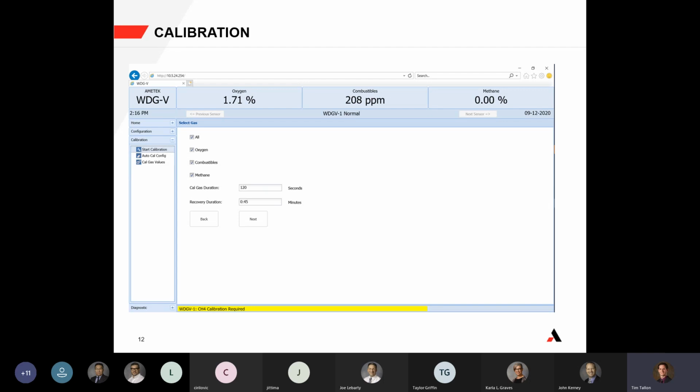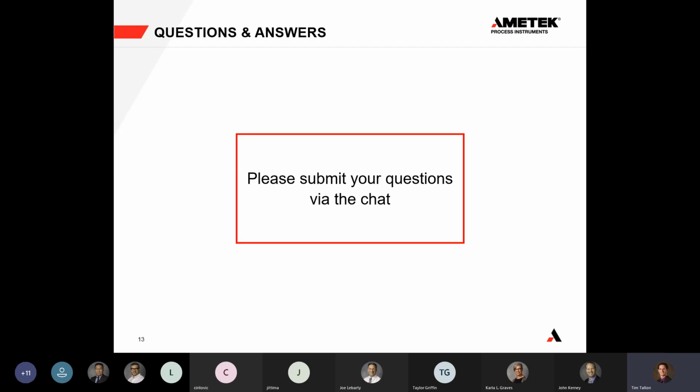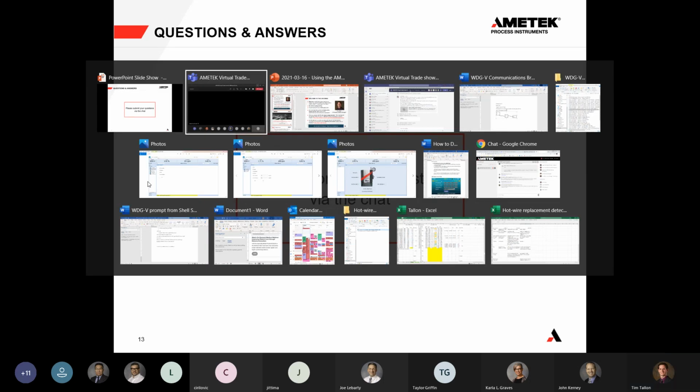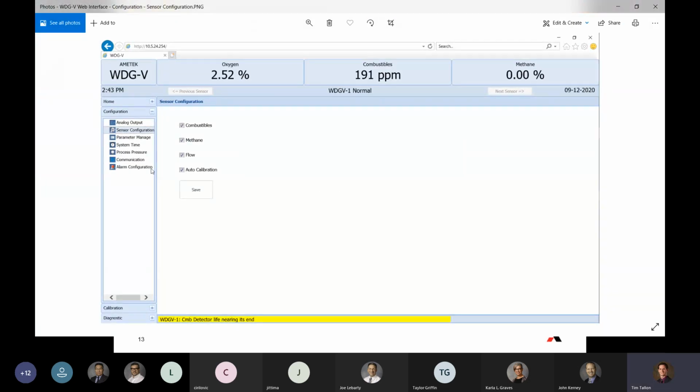So I have a whole bunch of other screenshots if anybody is interested, but this was just a brief overview of the AMEVision web interface that connects to the WDG-V. So I'll open it up to questions because I have a lot that I can share, and I'm happy to share some additional screens. In the meantime, I'll open that up. So here's some additional screens. So are there any questions in the chat?